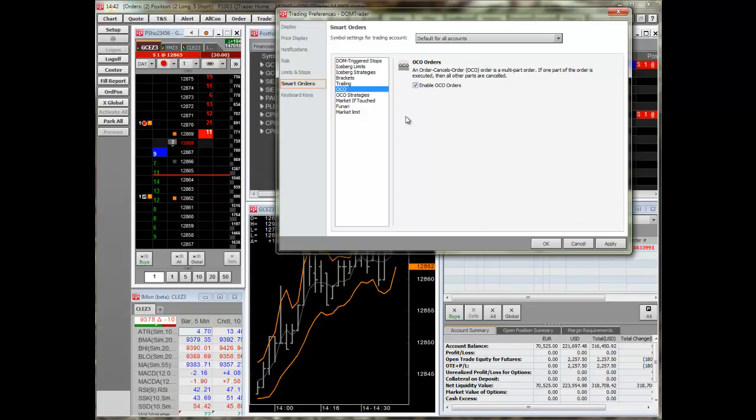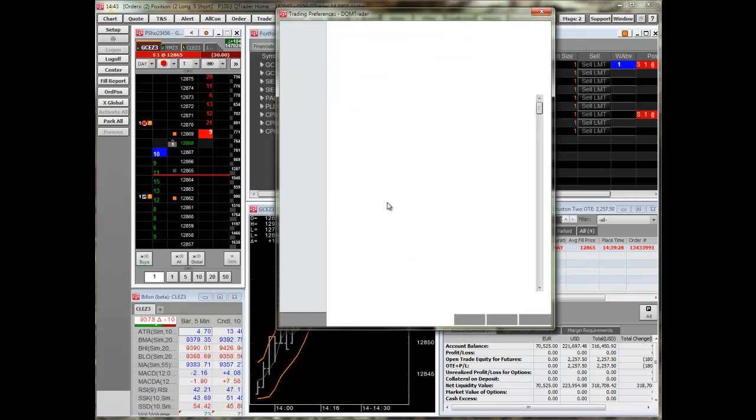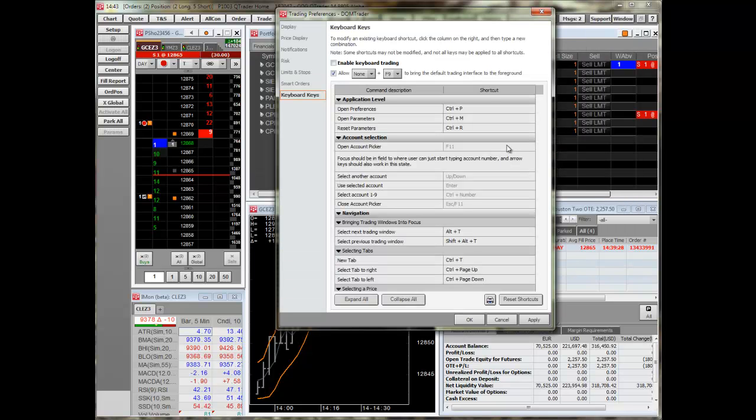One of them that we've already used is the order cancels order, or OCO, but I won't go through all of these. Each one of these has a different type of strategy behind them, and you can read about them on our help files. And then we have a large selection of keyboard keys that you can actually use if you feel like trading from the keyboard. I have that turned off.